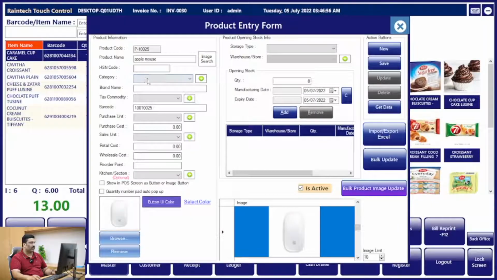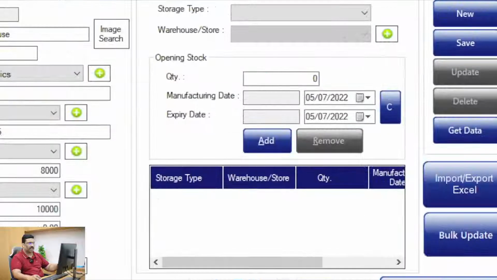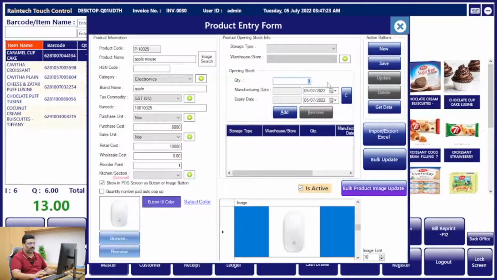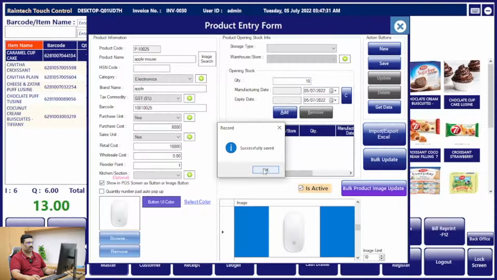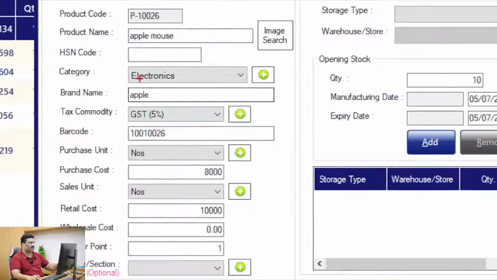And here let me complete this one. Here, for example, I will put it in the electronics items, brand Apple, and tax. If you have tax, you can mention it over here. This is numbers. Purchase cost, for example, 8,000 rupees, and the sale cost is 10,000 rupees for example. Wholesale, if you have, you can add. You can add stock also here itself in the product. For example, I have 10 pieces. Just click on the save button. That's it. Here you can see the save button. Click, and it is successfully saved, and we added it in the electronics category.